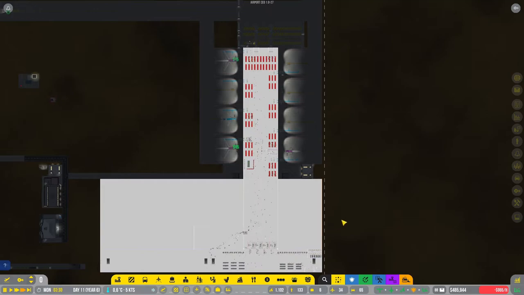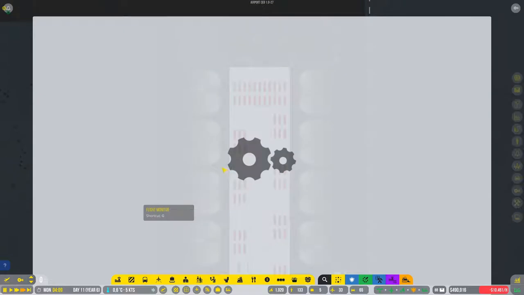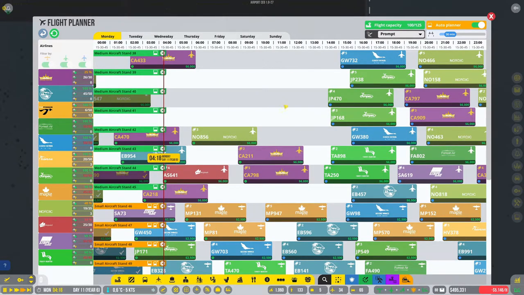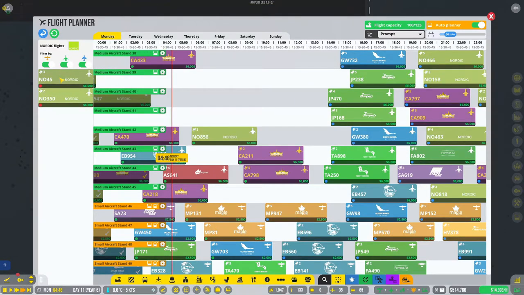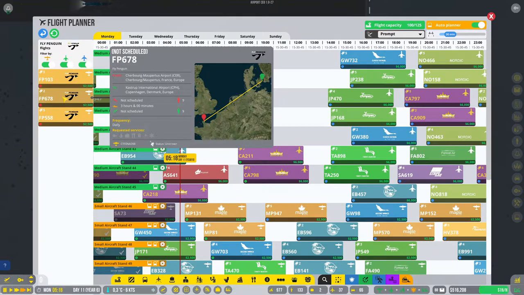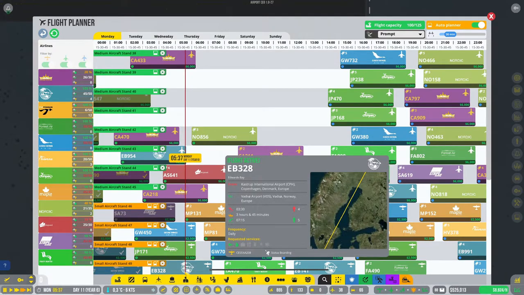Okay. Well, wow, we are up to 487,000. That isn't half bad. We were down to like 200. This is very, very good. Let's take a look at the flight planner. So the medium aircraft stand, it's a while there where there aren't any flights. Nordic, is that small or E190, I guess they are small. Fly Penguin, and these are definitely small. I might need to get some more medium aircraft contracts.